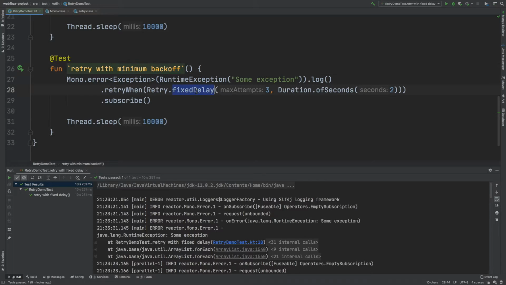For that we have this function called Retry.backoff, and it takes two parameters. The first one is the number of retries you want to do, and the second one is the minimum backoff, which is of type Duration. For our example we will keep it 2. So the minimum time duration between two retries would be 2, and max it can go to anything.